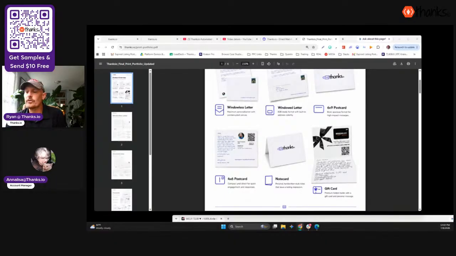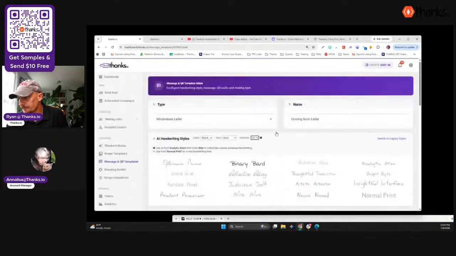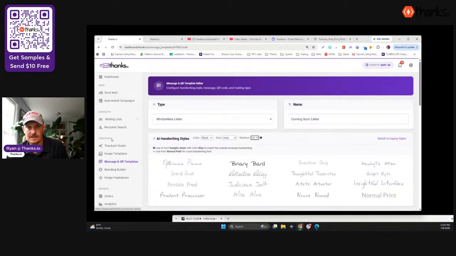Okay. So those are our send types. Logging into the platform now. I'm just going to walk through what is in the top left side here and highlight a few things.